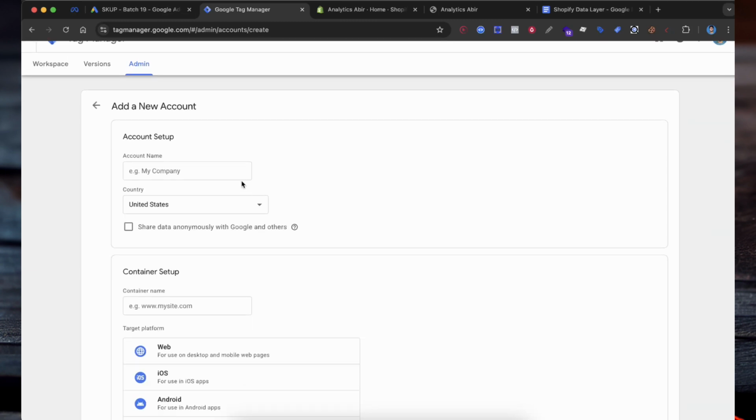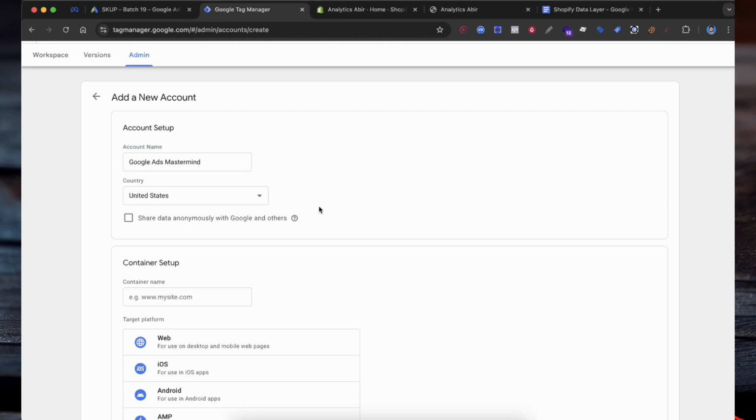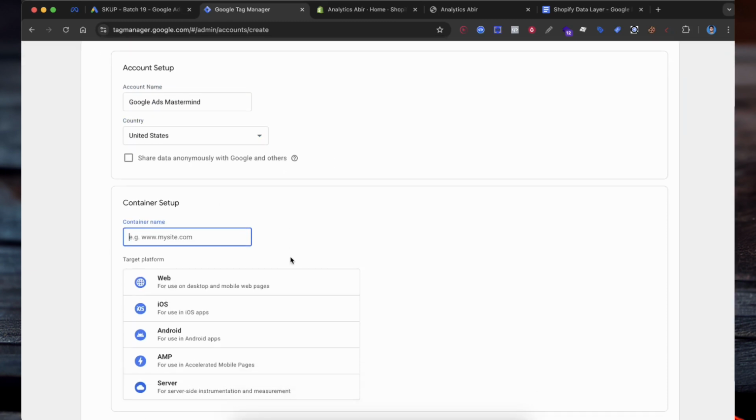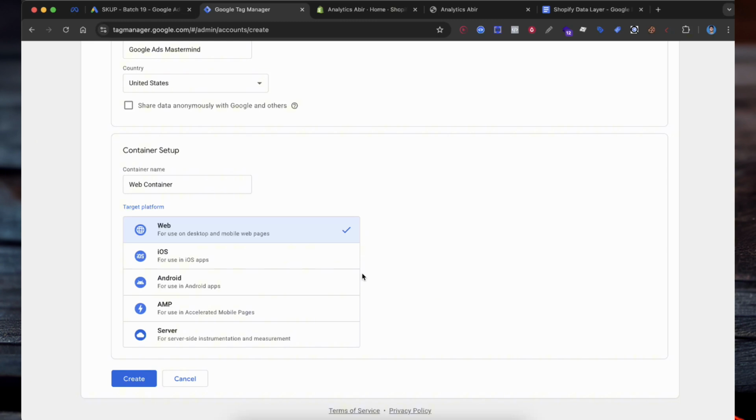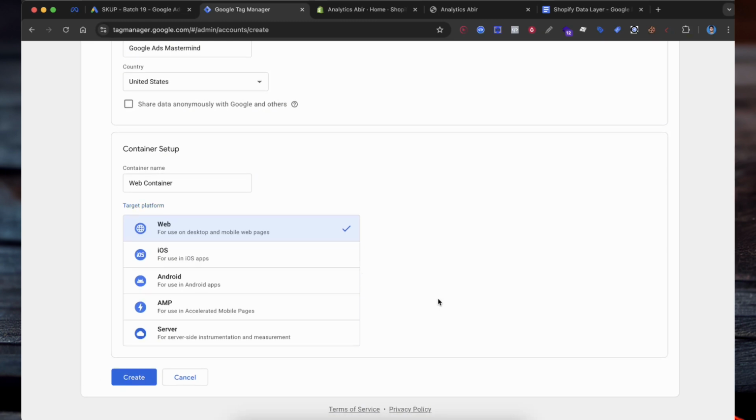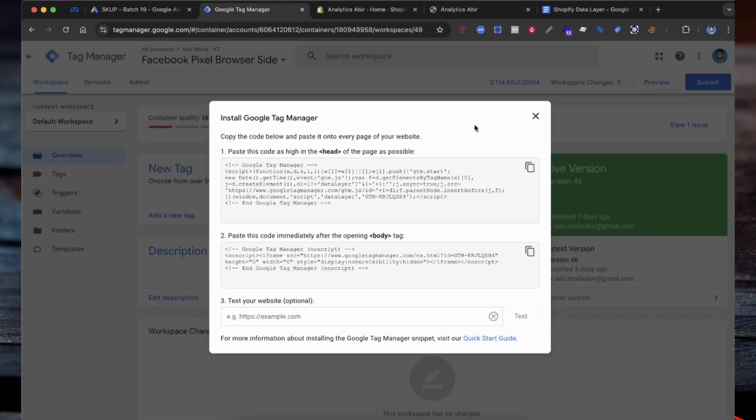Enter your business or store name. Choose your country from the drop down. Enter your Shopify store name or website name or business name again. Choose web as you are using it for a website. After filling out this information, click Create. Google Tag Manager will ask you to review and accept the terms of service. Once you agree, click Yes to proceed. Once your account and container are created, Google Tag Manager will provide you with a container code that you will need to replace in the data layer code.